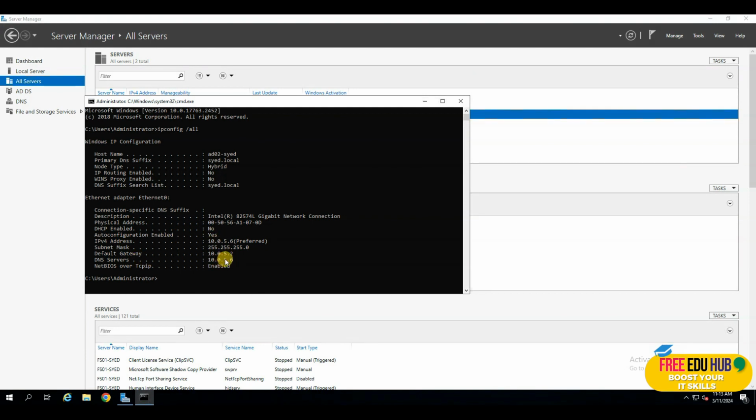whether the DHCP server is enabled. I can see the default gateway as 5.2, so we'll have to keep that in mind, and 10.0.5.6 is the IP address of this server, which is the domain controller as well. But the difference is that it's not showing any DHCP address over here, because this is an Active Directory domain controller and it has a static IP address, so DHCP is not required on this one.